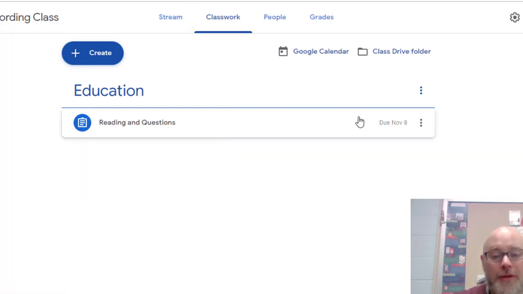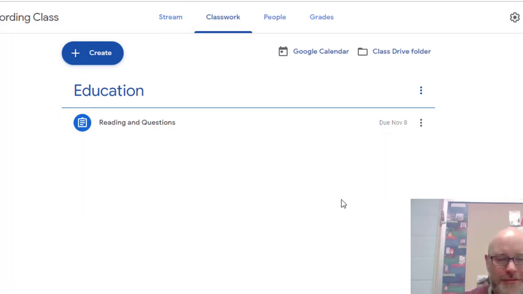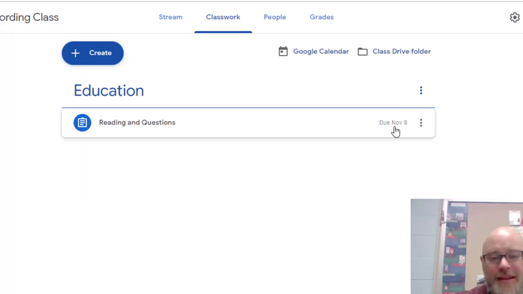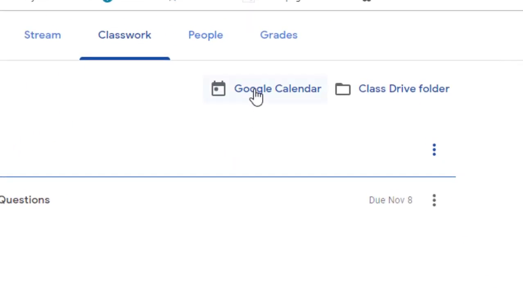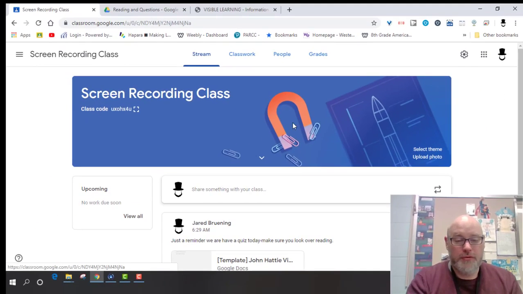All right. Cool thing is too, and hopefully if you're somebody who uses Google Calendars, which again, that's a very powerful tool as well, when you set that due date on there, it's automatically going to go and add to your Google Calendar as well. So on your Google Calendar, you're going to see it's going to say reading and questions due on this date. So again, it's just really cool, a lot of the things you can do here with Google Classroom.